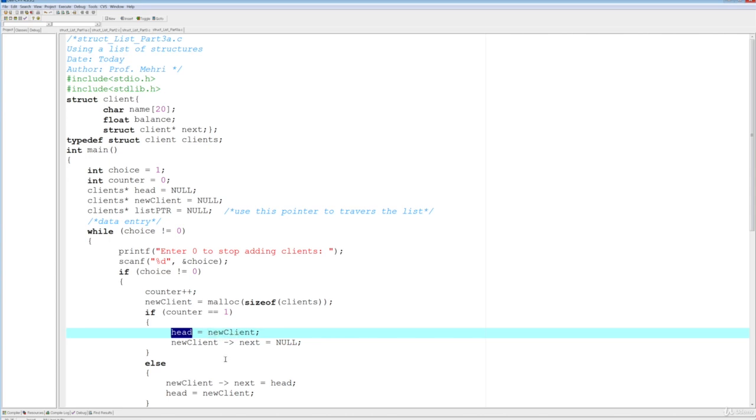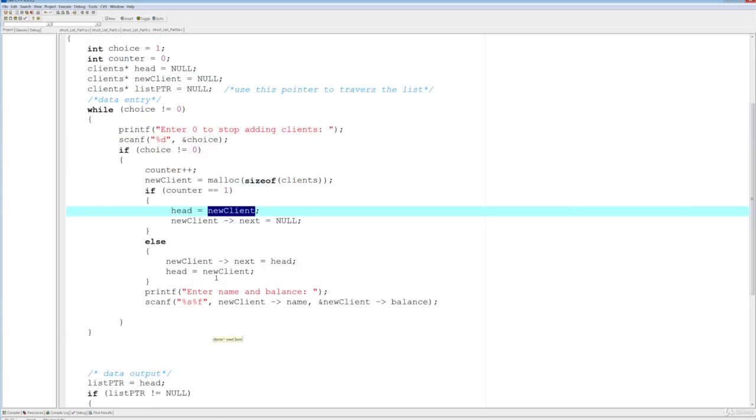Okay. Now, we don't put an & here because new client, guess what? It's a pointer. It already has an address. So no need to put an & like we did with &CL1, for example. Okay. Good. Any other time, which means now the counter is either 2, 3, 4, 5, right? That means as this program ran, you added more nodes.